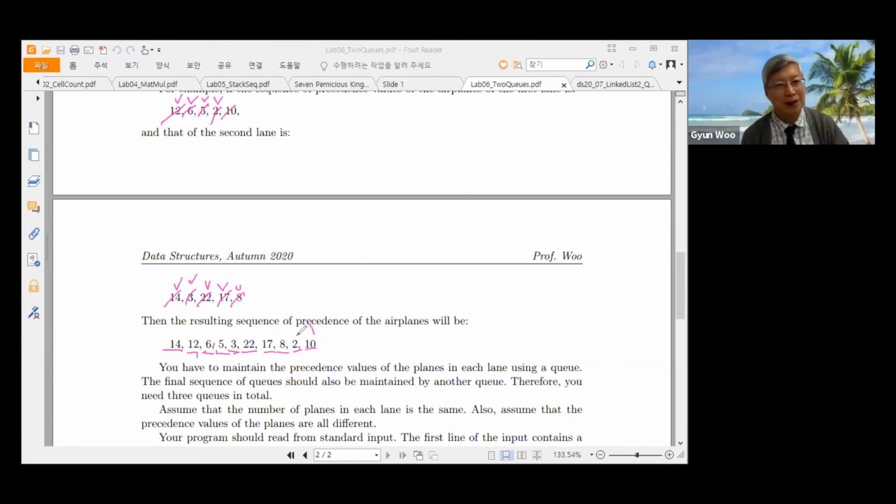So you have to maintain the values of the planes in each lane with a queue. You have to maintain QA for this lane, QB for this lane, and the final sequence should be maintained in another queue. QC can be maintained for the runway. Therefore you need 3 queues in total.